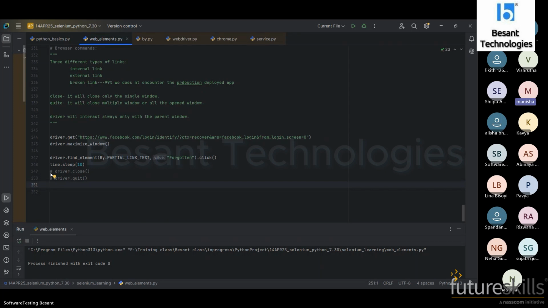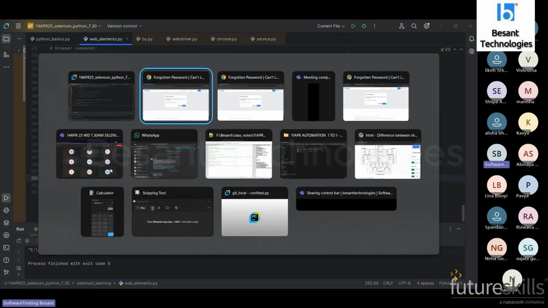When we use close, it will close only one window, right? So will that window be the latest opened window, or how will it choose which window to close? It is always the parent window. See, the close method will close the parent window. We need to understand what is meant by parent window and what is meant by child window. Okay. So let me show.